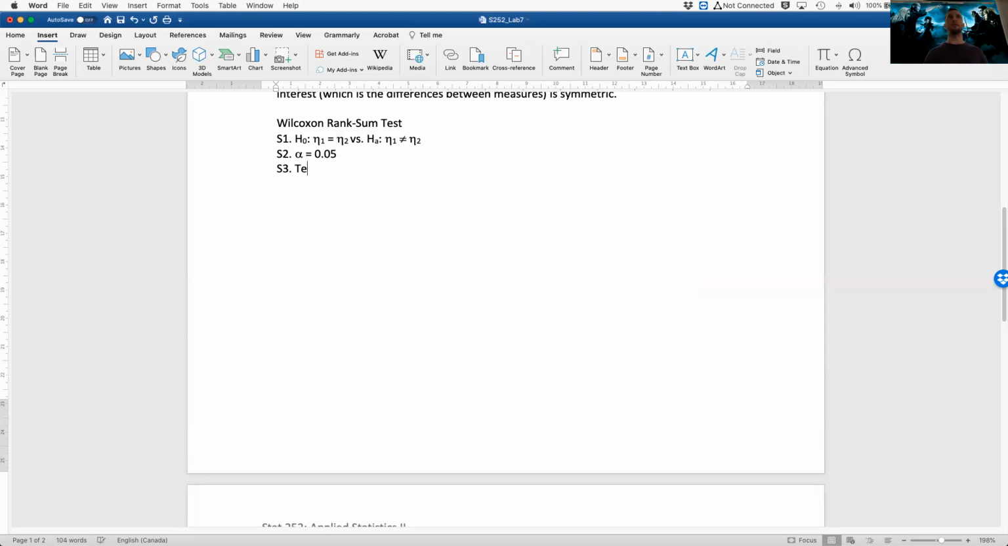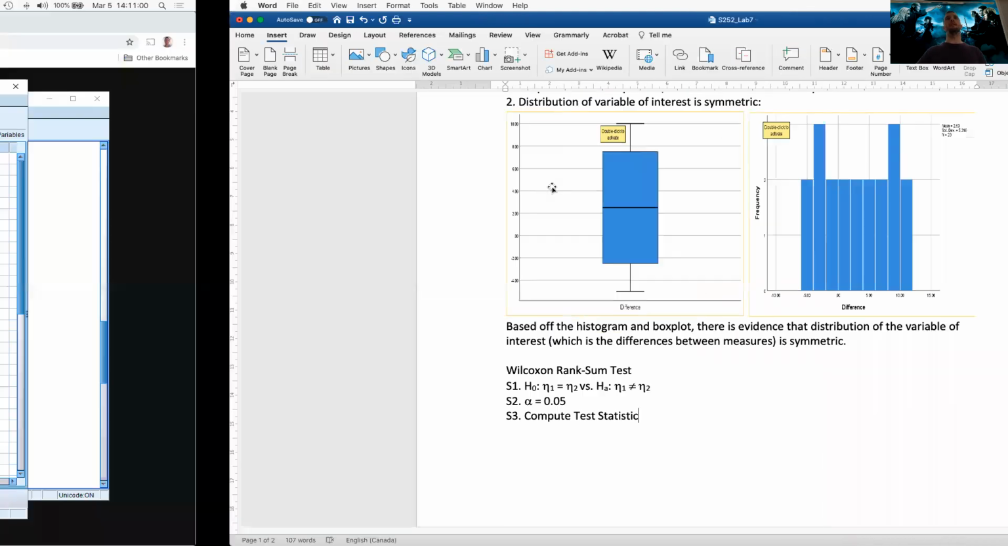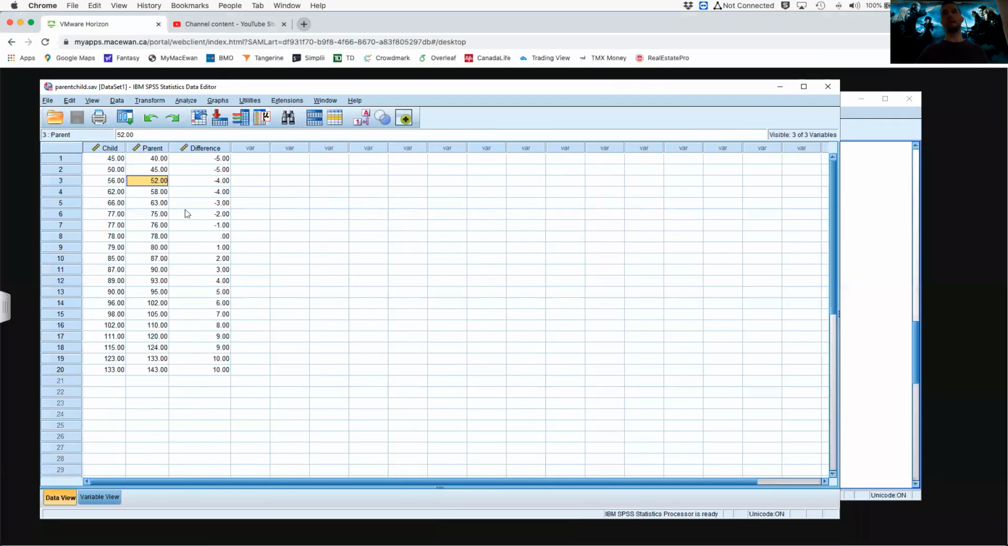Okay, now we have to find our test statistic. This is where SPSS would come into play. In this data set, we actually have 20 values. Now the way that SPSS works is when you run the Wilcoxon rank sum test, it actually provides you with an approximation to the test statistic based off of the standard normal distribution.